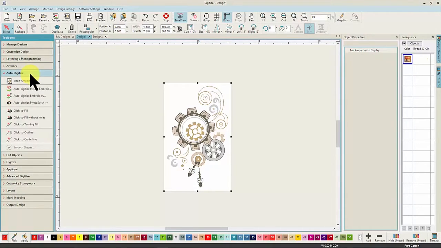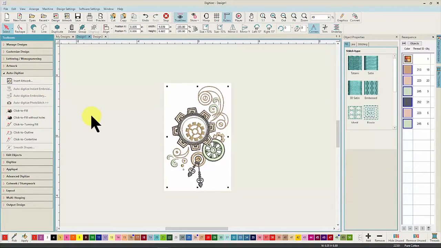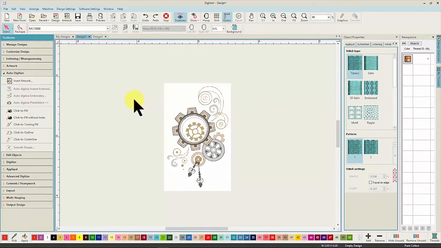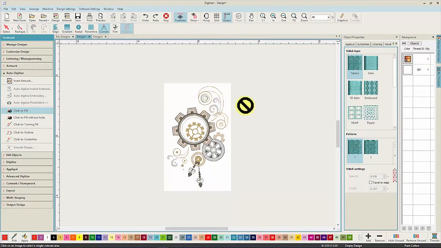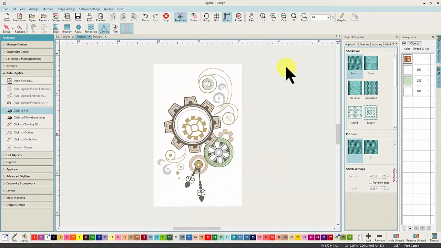Select the Auto Digitize toolbox, and with the artwork selected, select Auto Digitize for instant embroidery. And this will instantly create stitches that you can then edit. If I undo, you could also select Click to Fill and just select individual areas and click to create an embroidery from that specific area of the design.